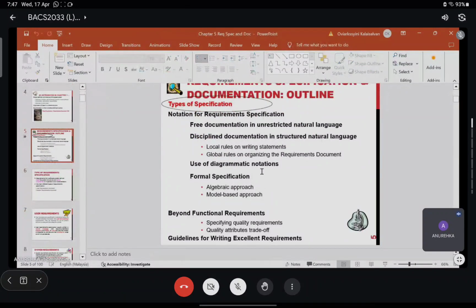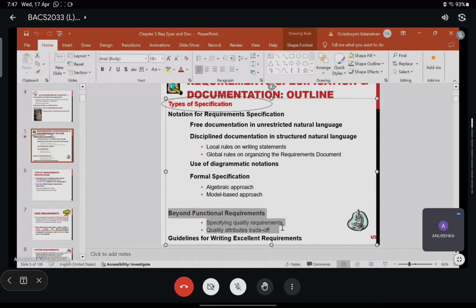Then after we are done with all the different types of notation, we will touch on going beyond functional requirements, specifying quality requirements. Here you're going to learn in detail about non-functional requirements. I have explained briefly how non-functional requirements are specified when it comes to actual requirements. They have to be measurable. So we're going to look at all of these in detail. And finally, guidelines for writing excellent requirements. I will go through the guidelines.